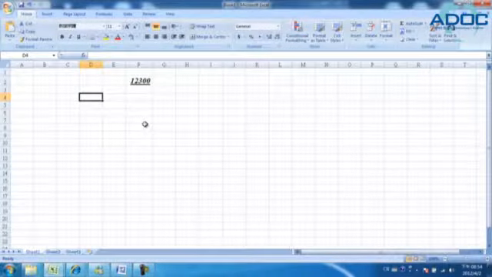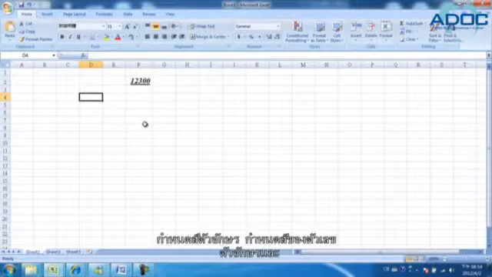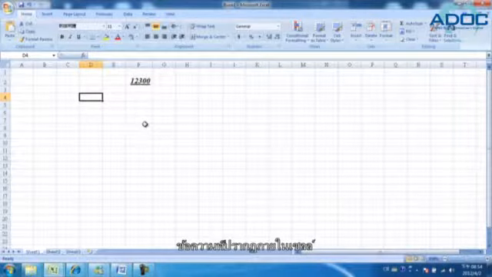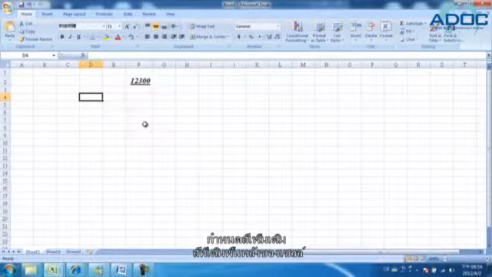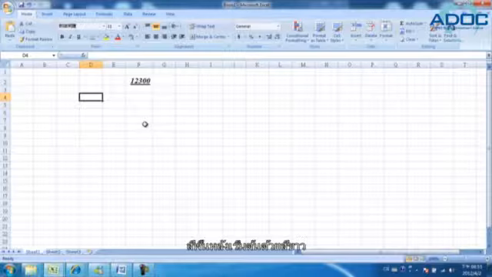Formatting with color. Each cell displays data in a font color and a fill color. The font color defines the color of the numbers and letters that appear inside a cell. The default font color is black. The fill color defines the color that fills the background of the cell. The default fill color is white.